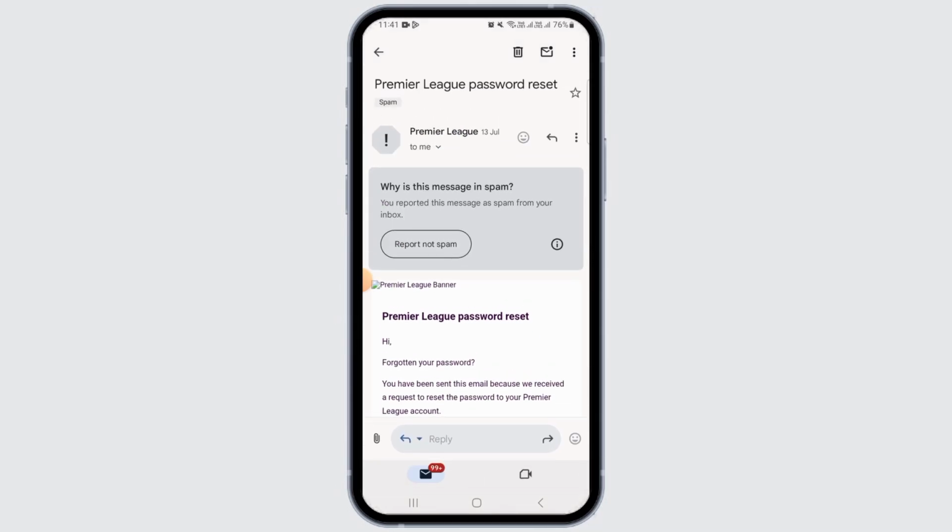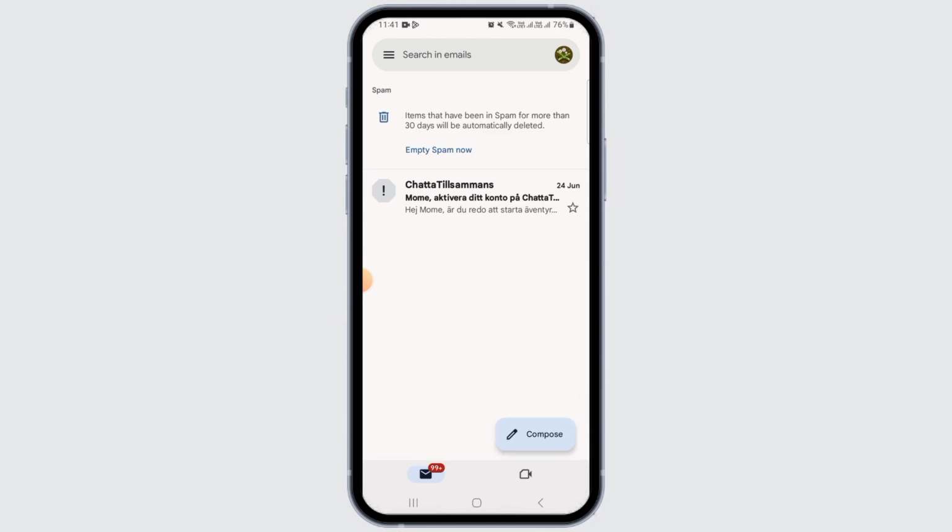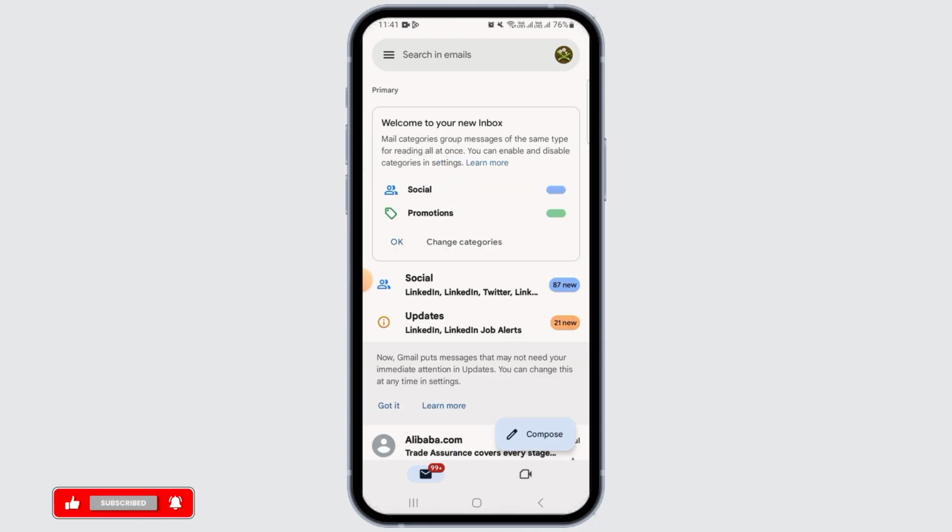Once you find it on spam, you want to tap on report not spam option. Additionally, you also want to set Premier League as a safe sender in your settings. Once that is done, you should receive the emails from FPL with the verification code easily.